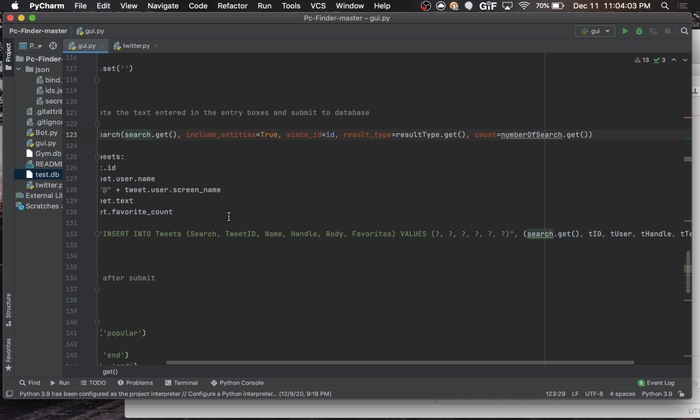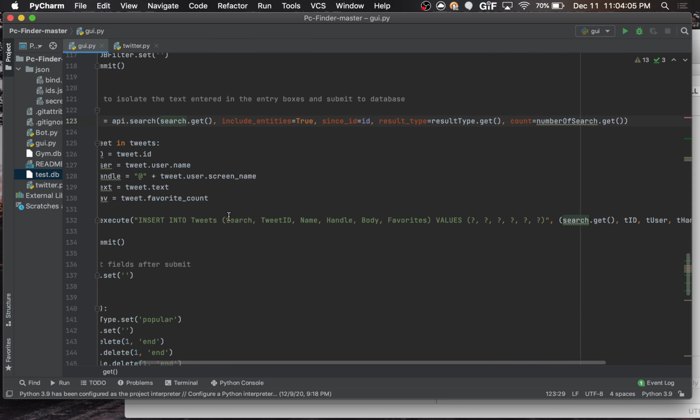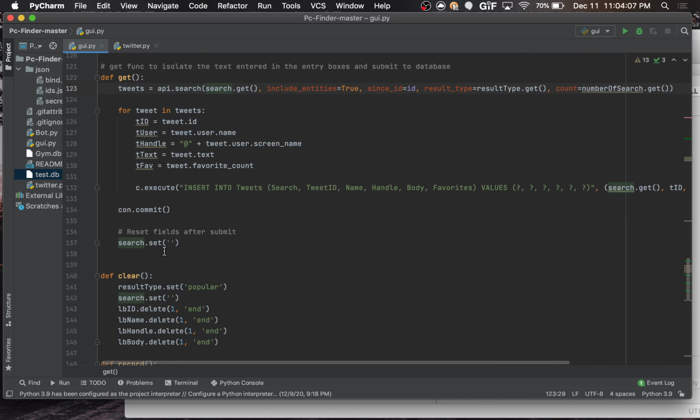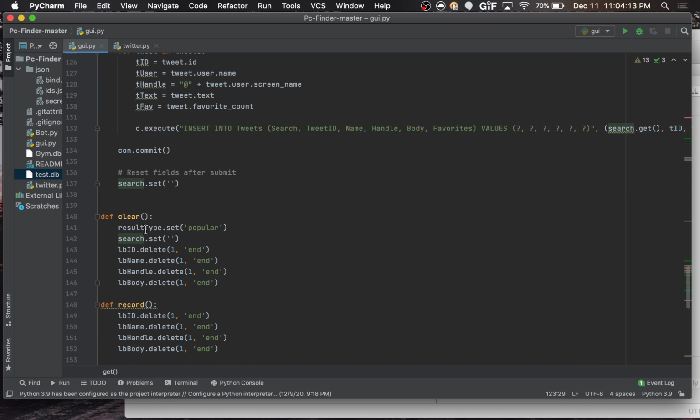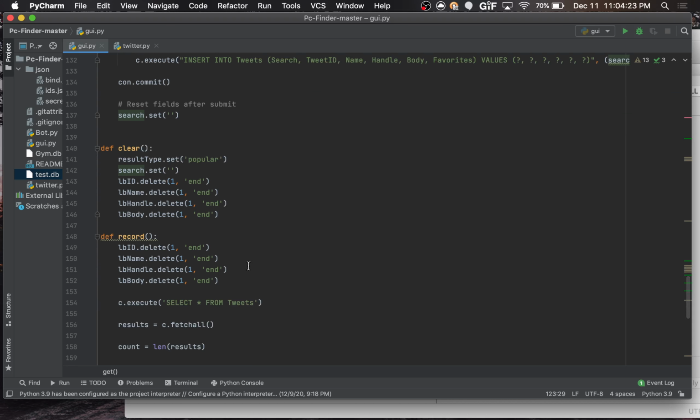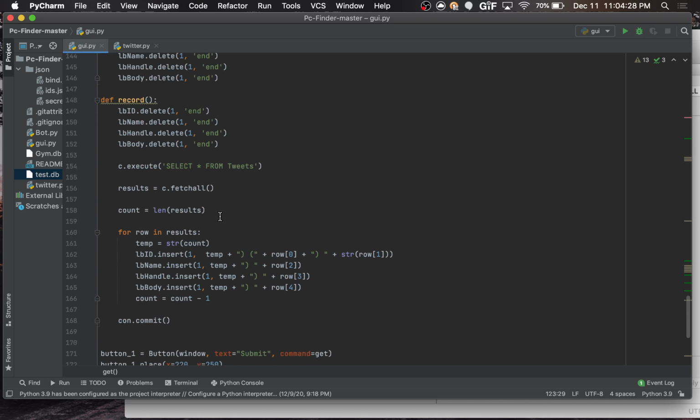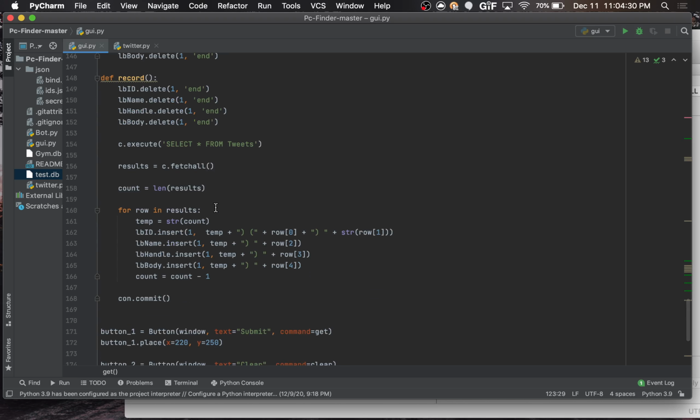And then we're going to insert that into the database with the values. Commit that, and then set the search field back to an empty string. Clear, we're just deleting everything in the box. That's mainly for visual aid. It's not going to delete anything in the actual database.